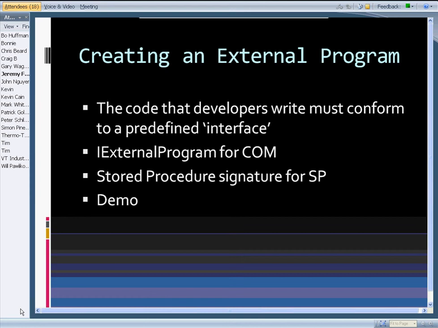But the idea is that we, as the ByDesign configurator, have defined a set of calls that it's going to expect from all of its external programs. That's what we're going to look at today: what is this interface, and how do I make my external program fit into the configurator system? For COM programs, it is the interface called IExternalProgram. For stored procedures, it's a specific signature of your stored procedure. I'm going to show you that now, so we'll go right back into the demo and take a look at it.